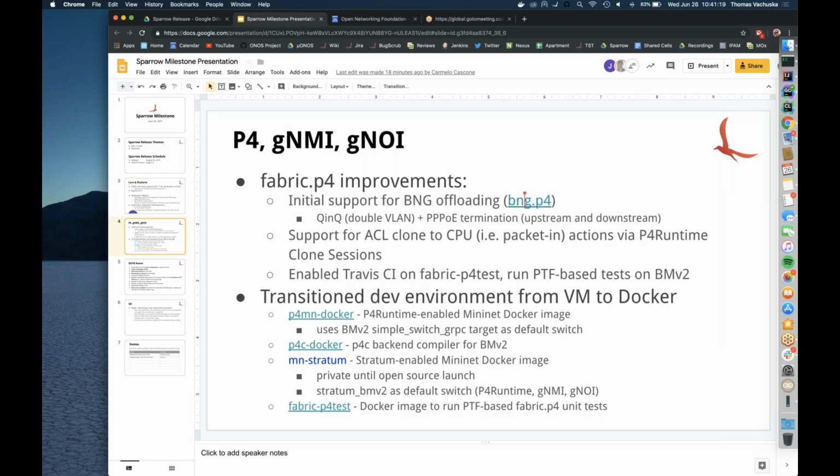P4 runtime and gNMI stuff. Yeah, so we don't have many improvements with regards to the support for the protocols, P4 runtime and gNMI, but rather we have some improvements on Fabric.P4. We have initial support for the BNG offloading functionality integrated with the Fabric.P4 pipeline. In this case, we support termination for tunnels using QinQ, so double VLAN tags and PPPoE headers. This is the work that is being done as part of exploration for BNG offloading as part of SEBA.